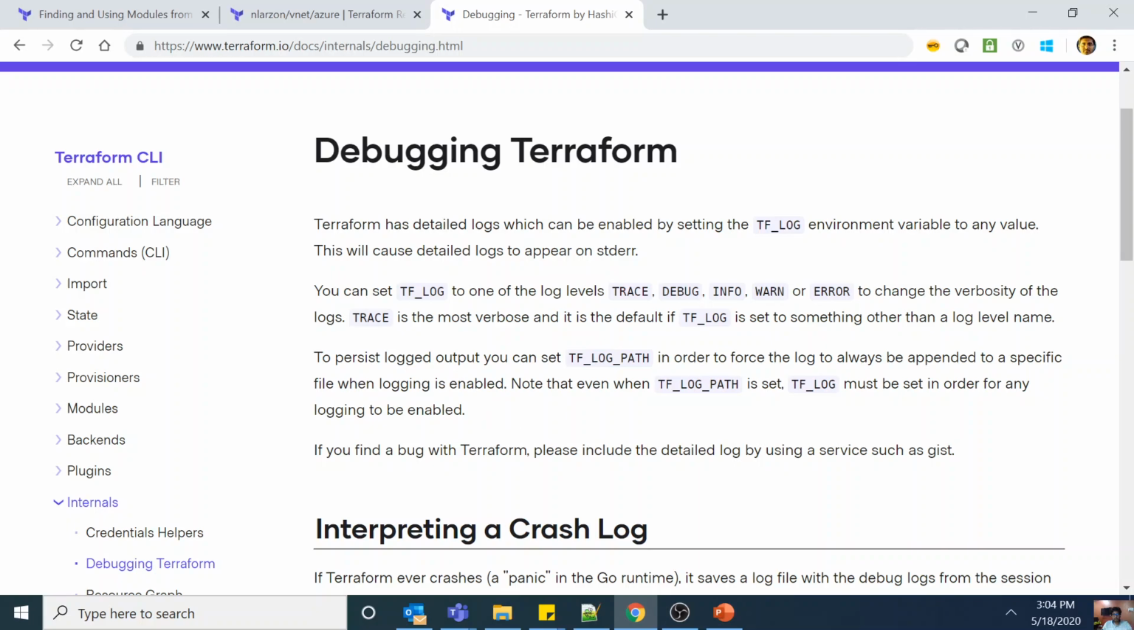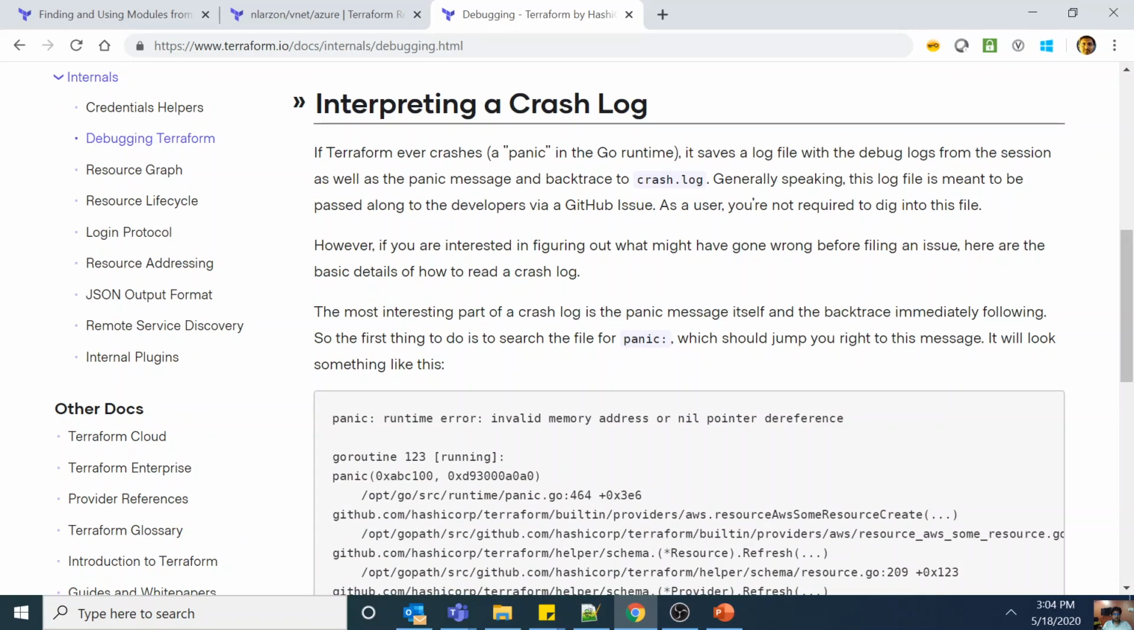So note that even when TF_LOG_PATH is set, TF_LOG must be set. So only setting TF_LOG_PATH will not work. TF_LOG is something that is needed by default, right? But along with that, TF_LOG_PATH is an added benefit to persist the logs. But TF_LOG cannot be removed. So you cannot just set TF_LOG_PATH to a path and not set TF_LOG; logging will not happen. Okay. And there is this section about interpreting a crash log.